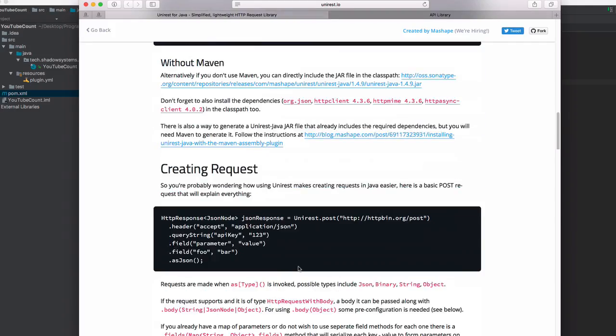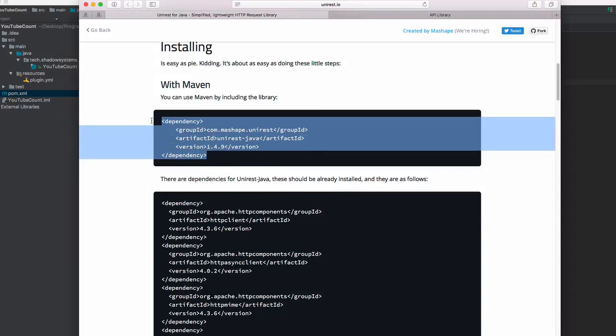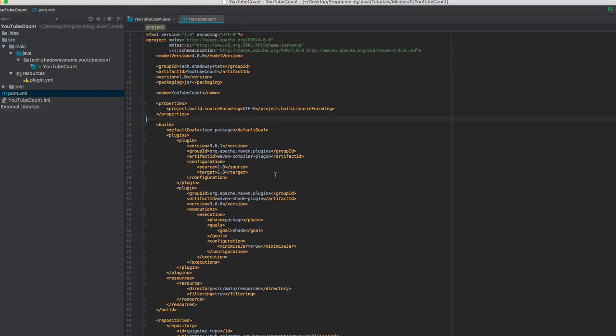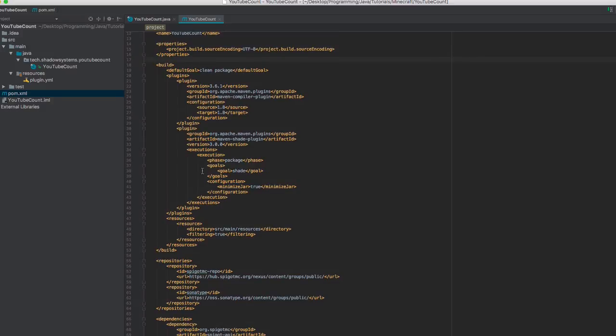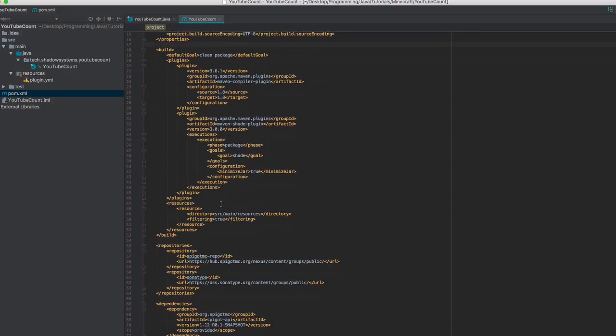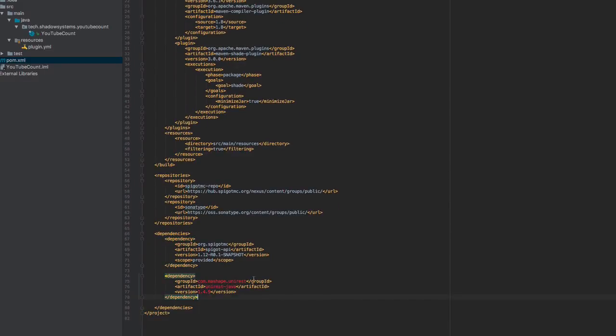So you can see here this is how you install it with Maven. So we're just going to copy this with Maven, open up our pom.xml, and then stick that in the dependencies area. Where's that? Oh, down here. Stick that down here and just let that figure itself out.